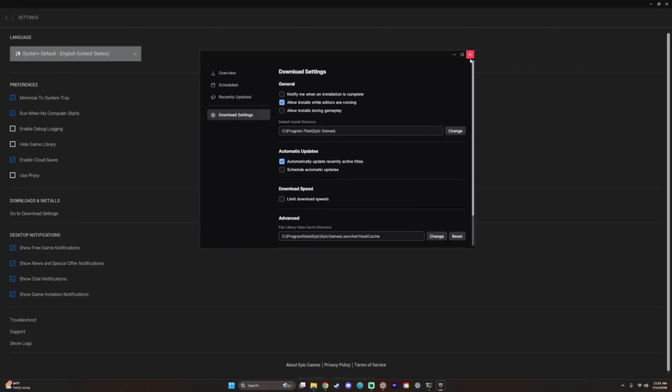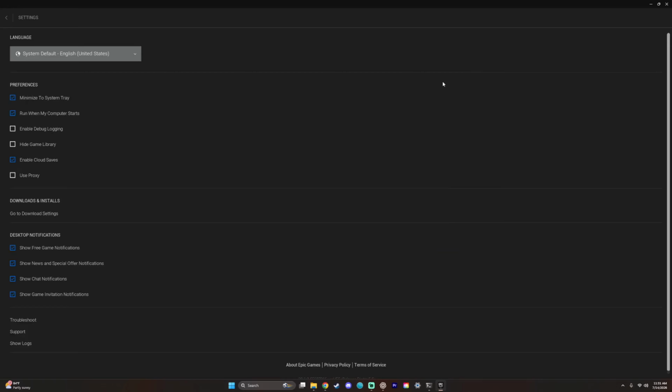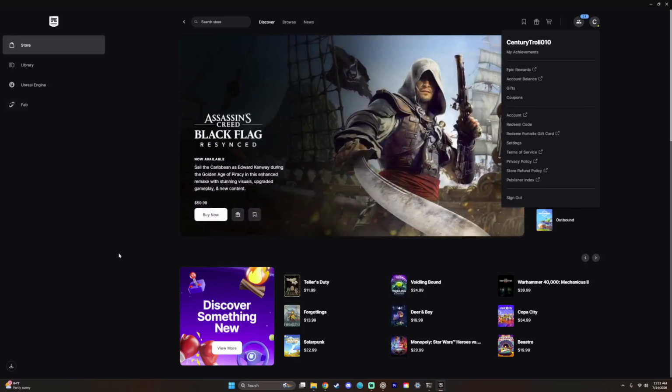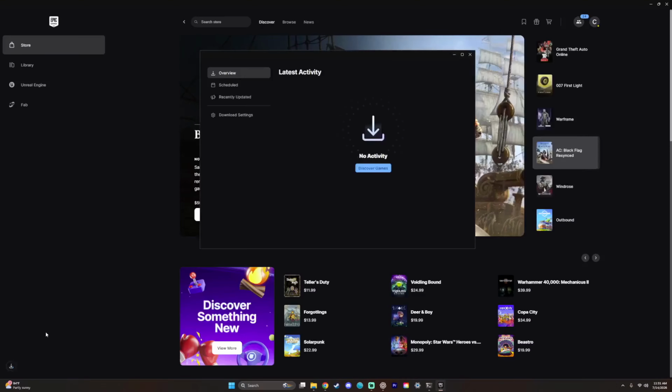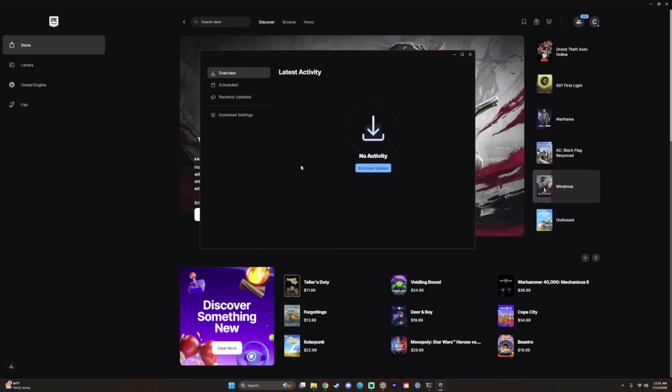Next, you're going to want to completely close the Epic Games Launcher from the system tray in the bottom right corner. You can do this by right-clicking it and pressing Exit. Go ahead and reopen the launcher, and when you do, you can go to your download in the bottom left here. And if the speed is still unusually slow, you can pause the download for a few seconds, then resume it.